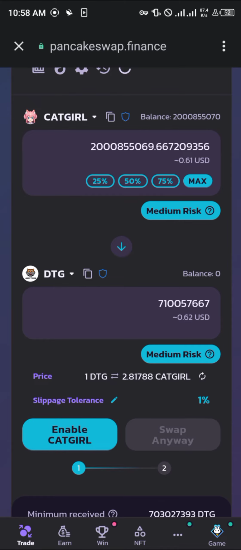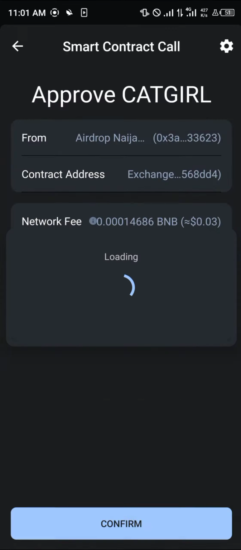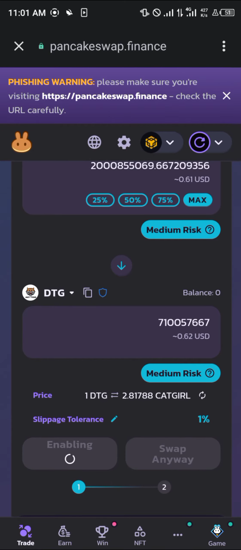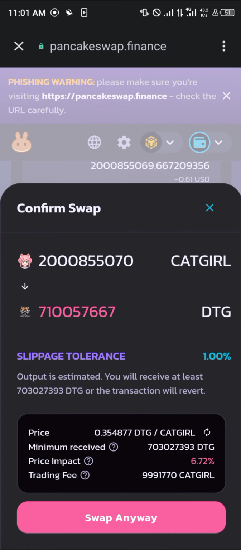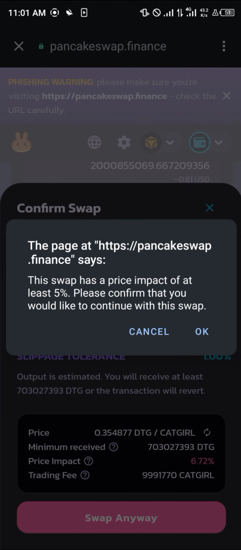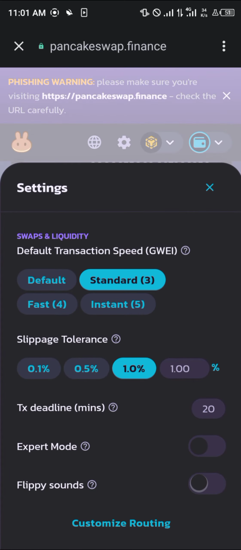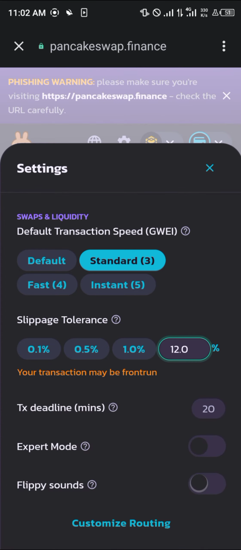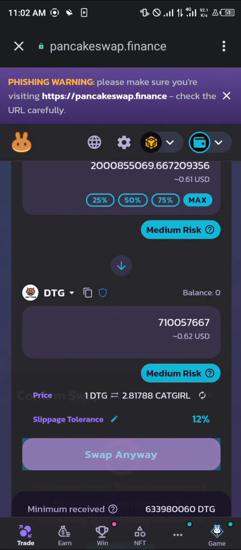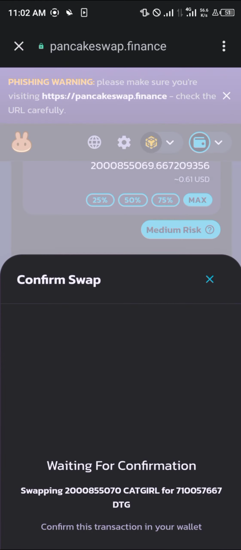Click on enable cat girl. Click on confirm. Click on swap. Click on confirm swap. Okay, proceed to increase your slippage tolerance to about 15 or 12%. Let's go with 12. Click on swap anyway. Click on confirm swap. Click on OK.